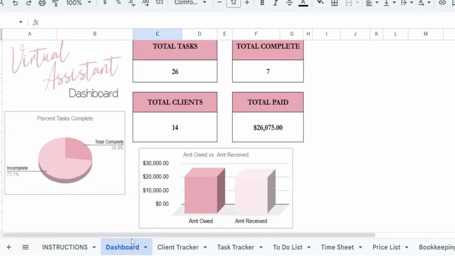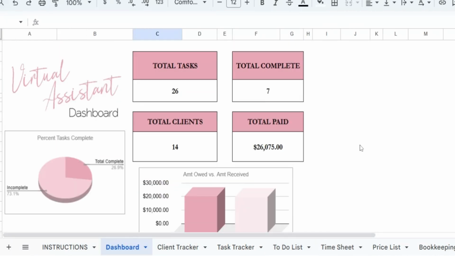So I'm going to show you how this sheet works. It is available in Google Sheets and Excel. And so here we go. All right, so first of all, we are in the dashboard.